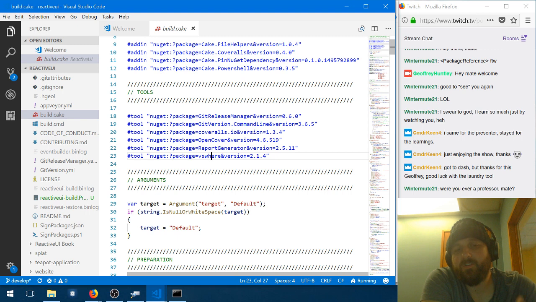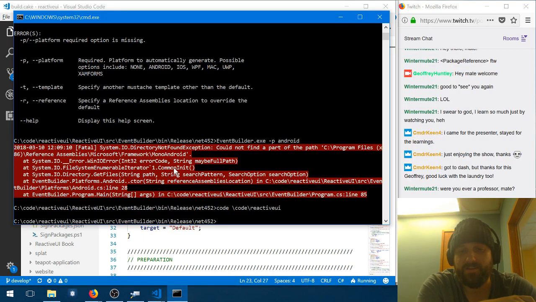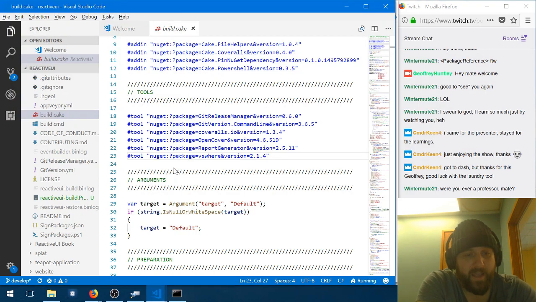And for the build script on line 23, what it actually uses is a plugin called VSWhere. VSWhere is published by Microsoft, I believe, and it does exactly what the name describes. It gives you a list of where Visual Studio is installed. Because of the side-by-side installs, we can no longer assume it's installed in the global directory. As you can see here, the EventBuilder still expects things to be in the global directory, but the build script uses VSWhere, and we'll be using that to point to the reference assemblies.